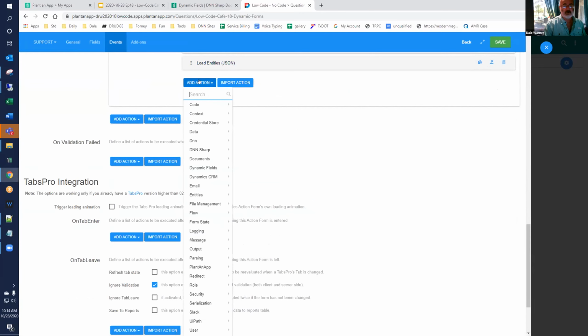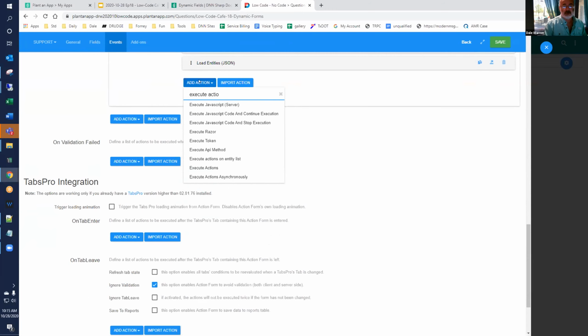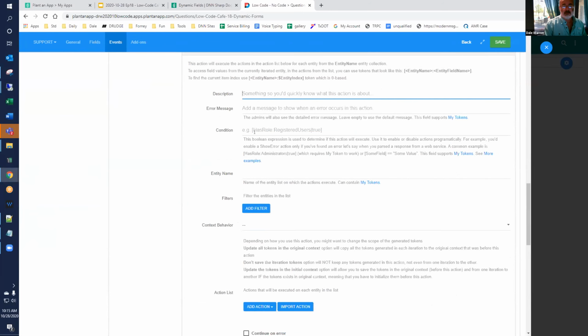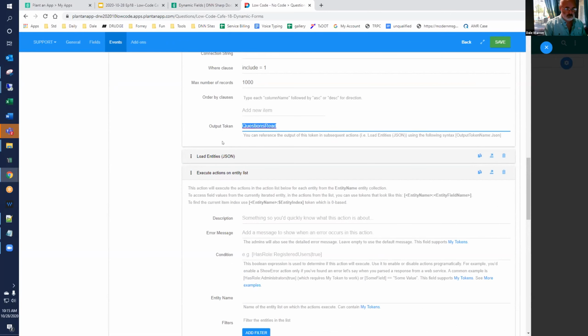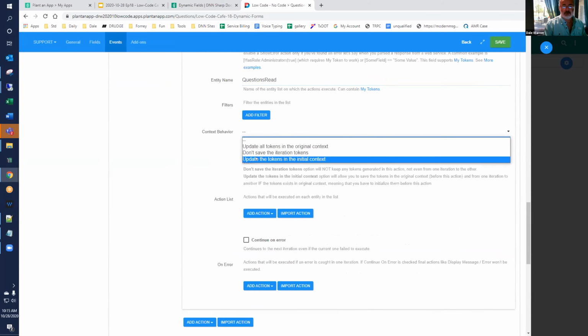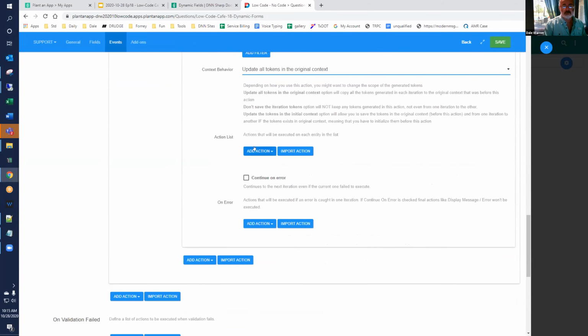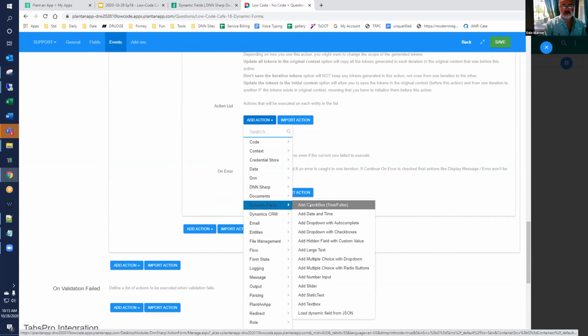So our next action is going to be execute actions on an entity list, and the entity that we're going to work through is called questions read, and I'm going to make a choice here about updating the tokens. We don't really need that in this one, but the actions that we're going to do is really that same thing, the dynamic fields.